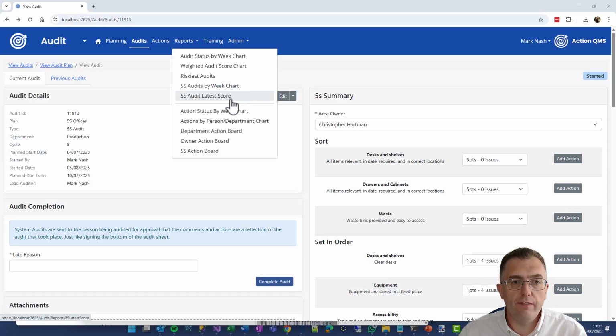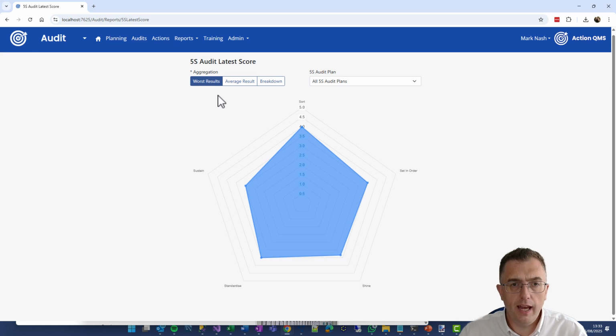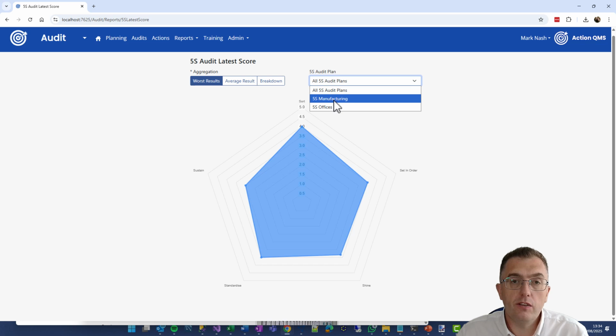So if we go to the 5S latest score, we can see that depends on how we want to aggregate the data, we can see the worst results. So based on all of the audits that have been done, what is the worst scenario? What is the worst that it is in our business? And so we can filter down by manufacturing or offices.